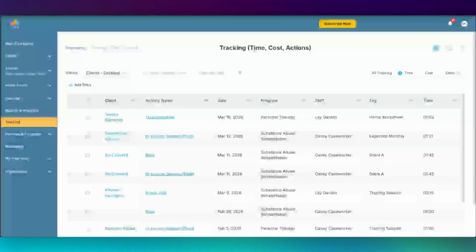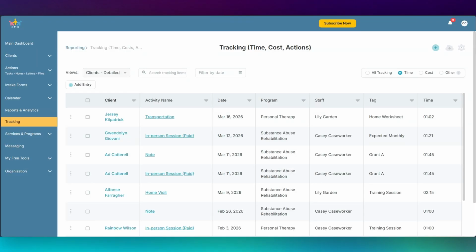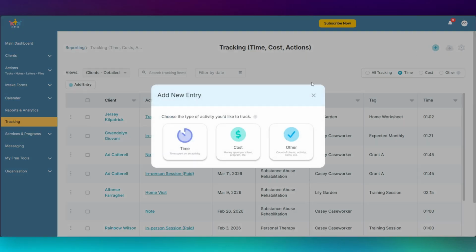Okay, next we'll take a look at the inputs for these entries and how you put them into the system. You can add a tracking entry in a few different places. One is right here on the tracking page. Simply add entry, or you can also click the plus button. And then you can choose time, cost, or other, but really you could track time, cost, and other in the same entry.